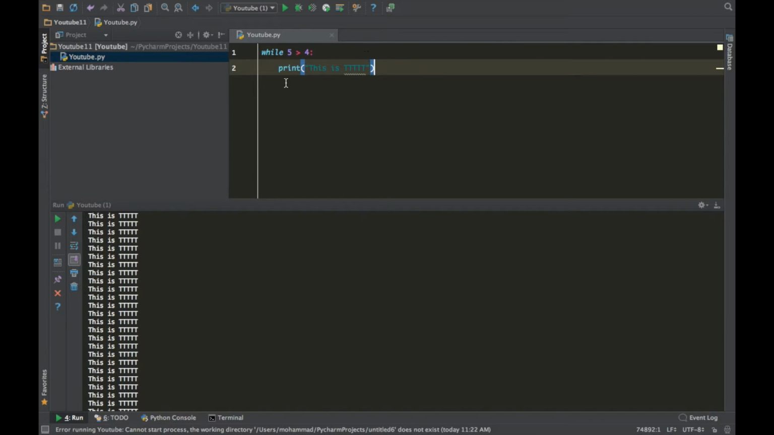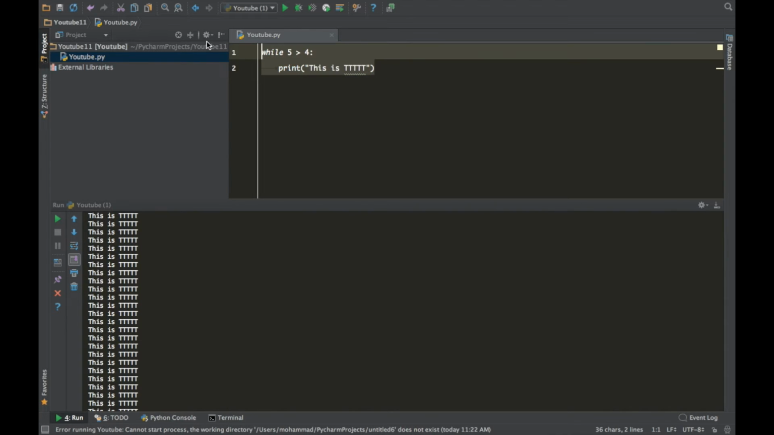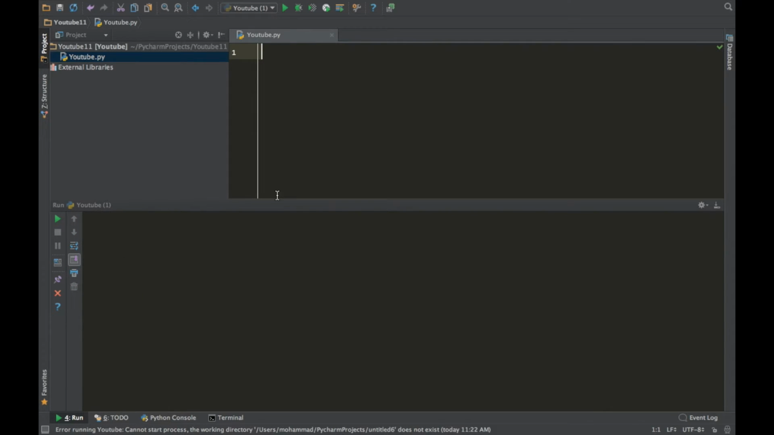Guys, just a tip for the future. You want your while loop to stop at some point. This is not very healthy for your computer. All right, so let's clear this so you guys don't get confused.